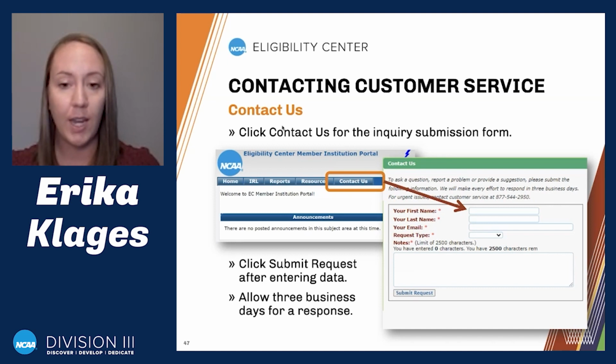I want to mention the academic records submission form. If you are submitting transcripts, you'll want to include that along with the transcripts. Documents that are uploaded via the membership portal, the upload document feature, are attached to the account immediately, so that is going to expedite your review process.